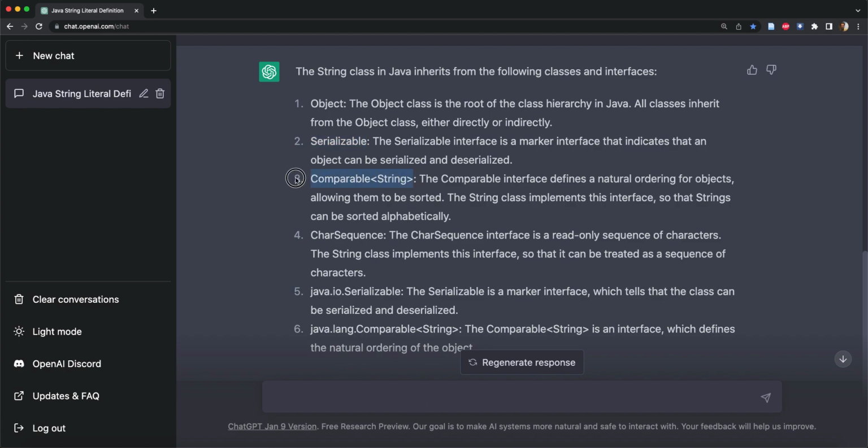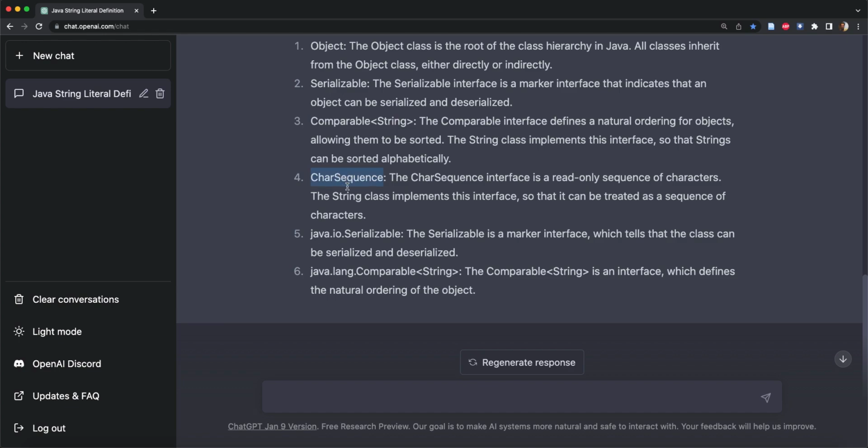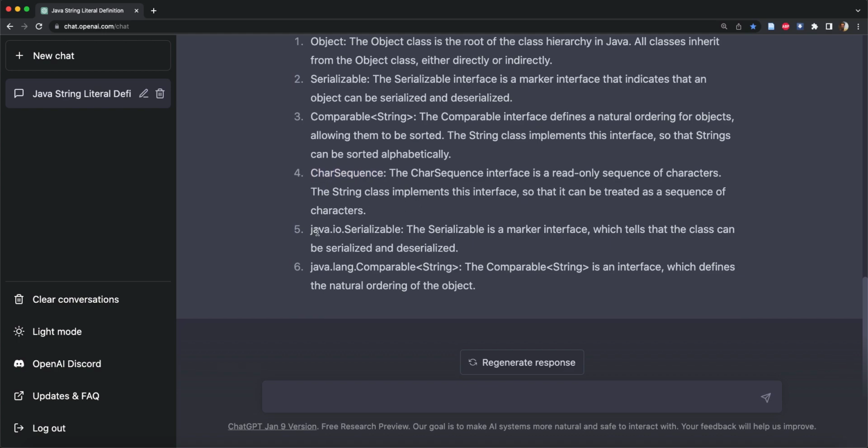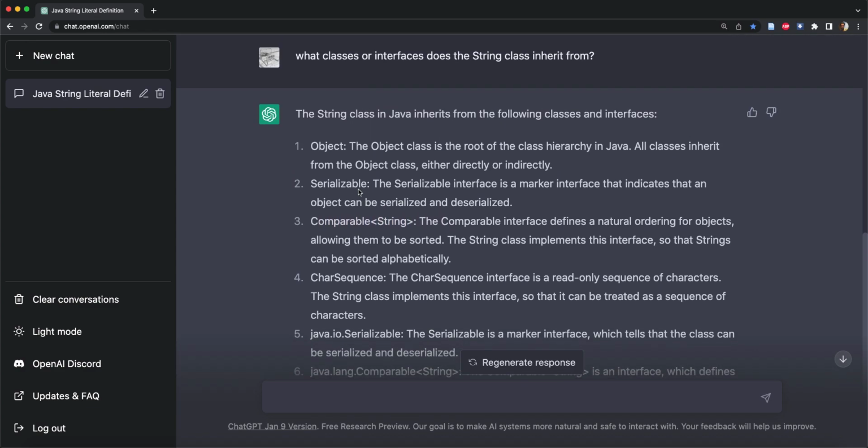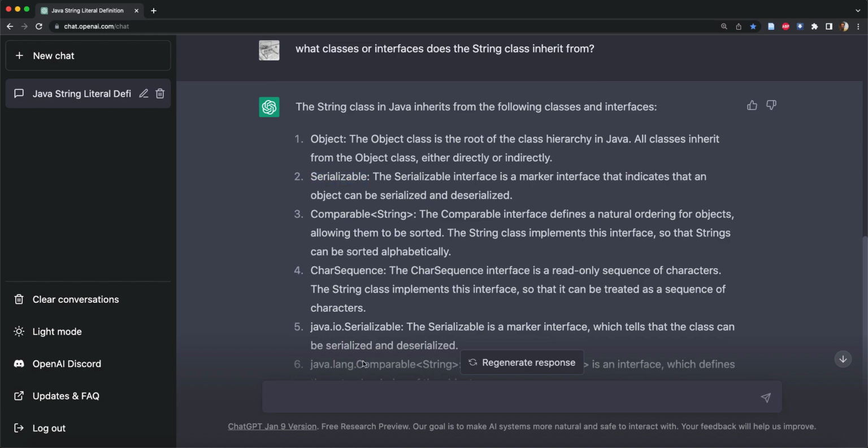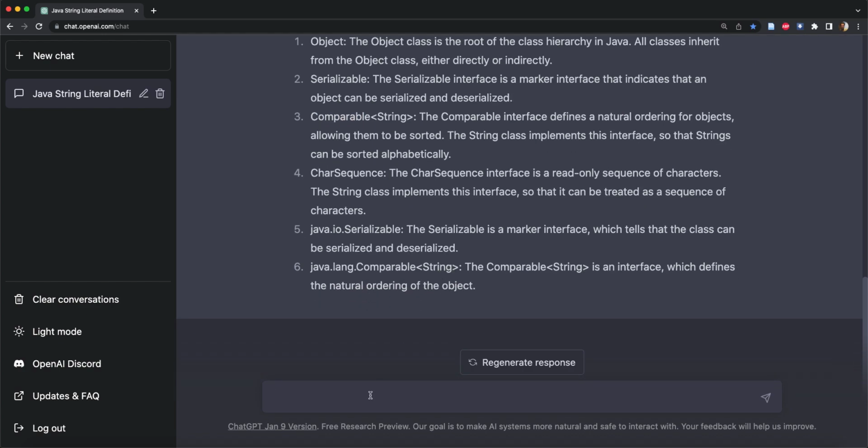Comparable: Comparable is an interface for comparing objects, so we have to be able to compare strings. CharSequence is an interface that just says that okay, this is a character sequence. java.io.Serializable, and then java.lang.Comparable. Obviously these two Comparable mentions are the same thing, right? So this is very interesting, and let's ask what is the internal representation of the string.